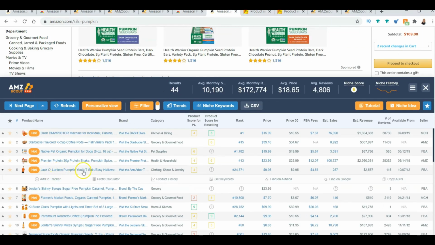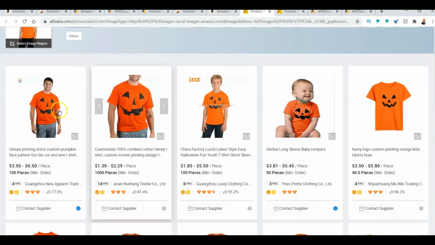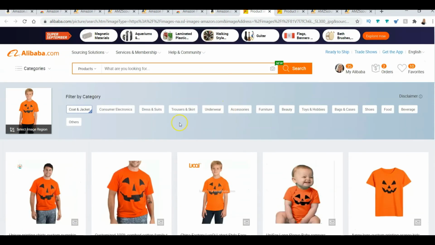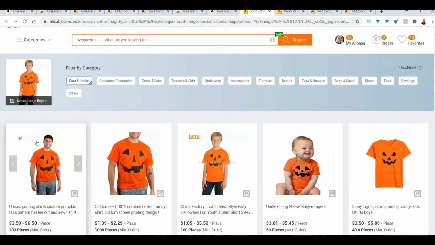I'm going to look up the Jack-o'-lantern pumpkin youth t-shirt. And again, just from my experience, I already clicked on it and said find on Alibaba, but generally anybody can make that product and list it on Amazon. But here you go. You could source this on Alibaba for $1.39 if you buy 1,000 pieces, or it's more if you buy less. So you can see that you can source that out. You can contact the supplier, that sort of thing. But that's not necessarily drop shipping if you want to ship 100 of them. That's going to be a whole different ballgame.